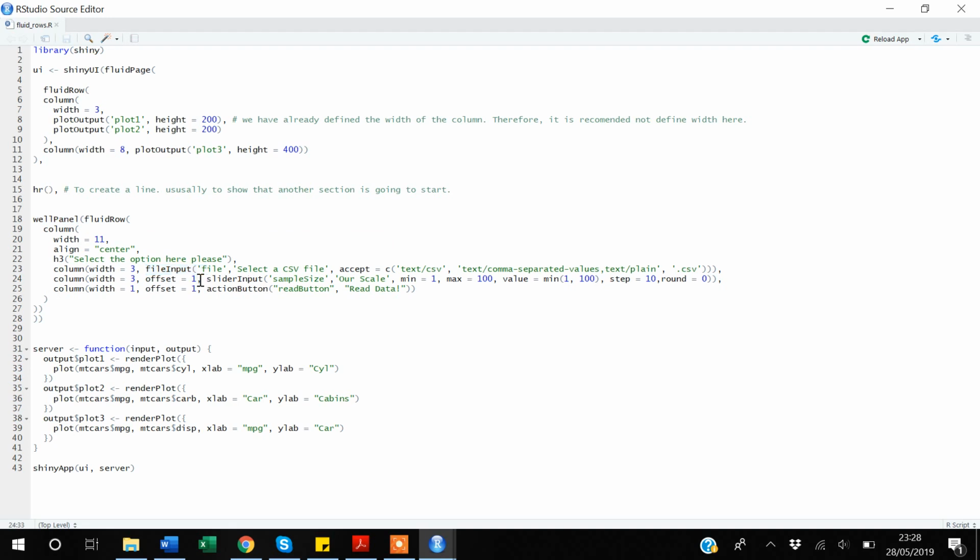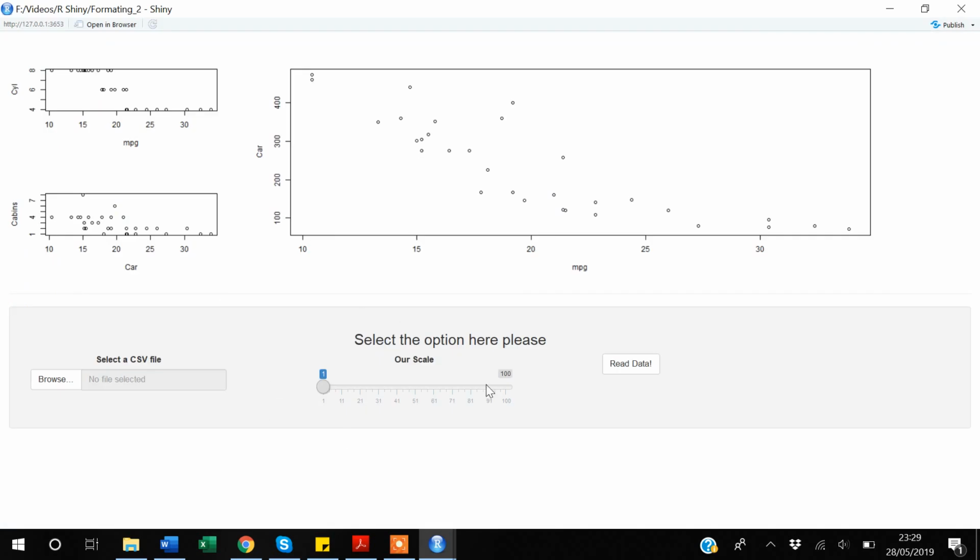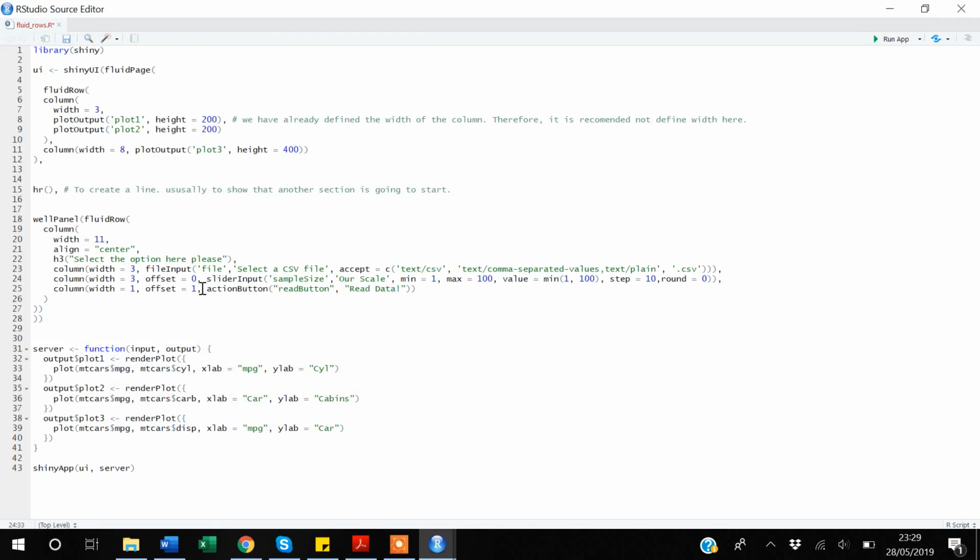But the thing is that I have never used the offset. Offset is 0 or 1, and it will adjust the spacing between the objects. Currently, it's very properly spaced. You can see that these 2 objects are properly spaced. If I set offset equal to 0, or if I don't define offset, the alignment between the objects will be very messy. Let's do it.